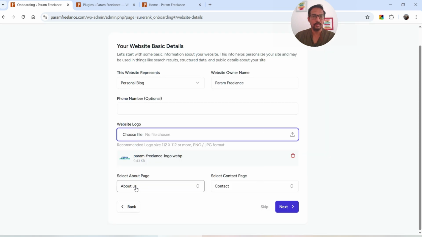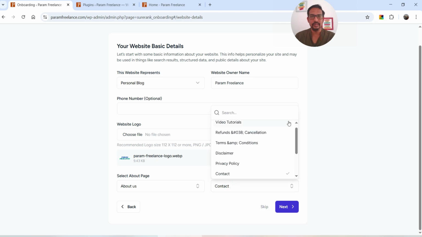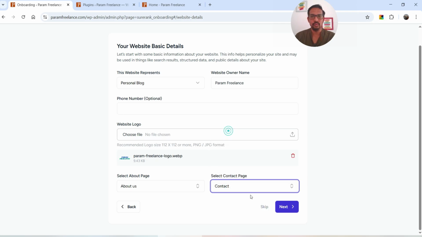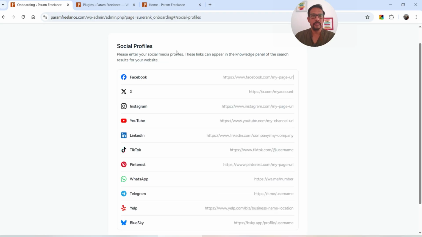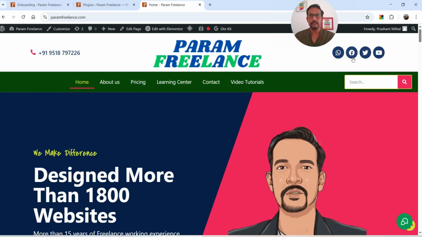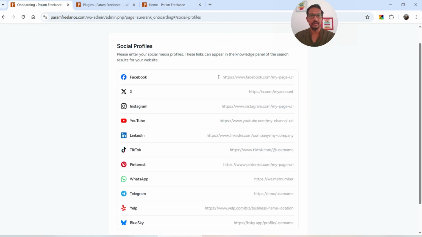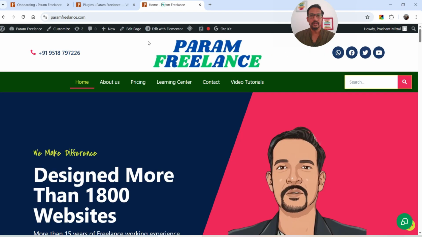Here you will see search about page, about us page. So we already have about us page. So I have it selected here. Select contact page. So on this website, I already have a contact page which is selected. Click on next. Now here you can add your social media profiles. So let's copy the Facebook link, add the Facebook link here.